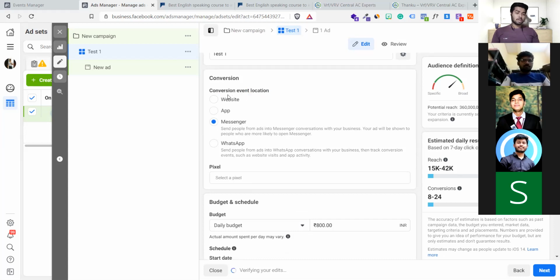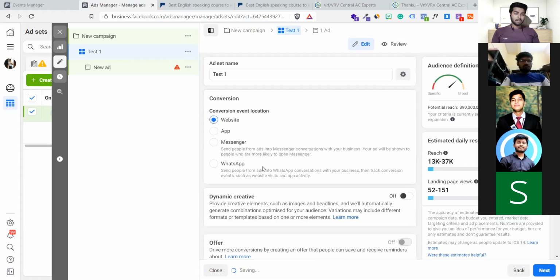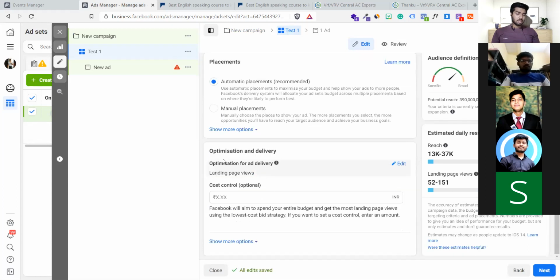Here is the very important thing: conversion event location. I want to track website, not Messenger. In fact, you can send traffic to WhatsApp, an app. A lot of options are there, but we are doing website tracking right now. So we click on here. The moment I click, I have to go down. Click here, optimization and ad delivery.